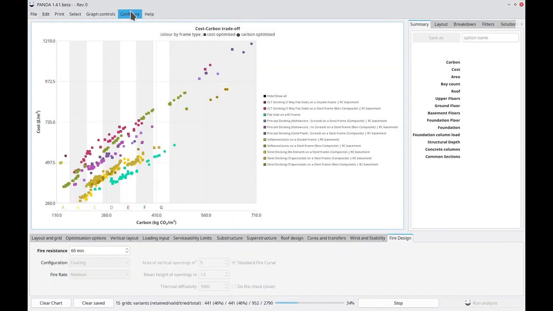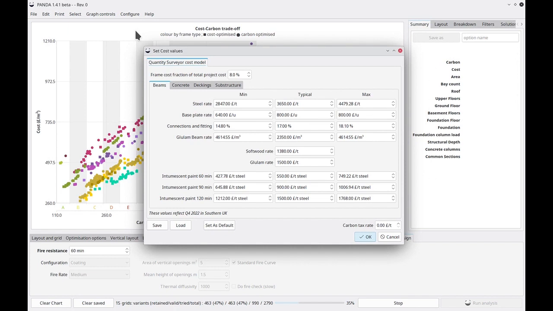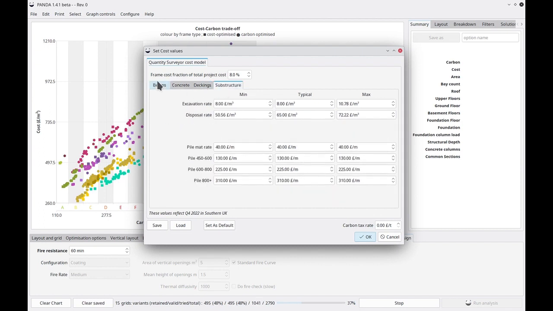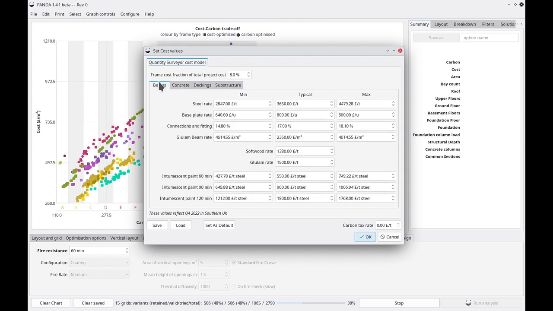The costs are also not a black box. You can see all the values that go in, all the rates, and you can know how the cost was calculated. This, of course, should be adapted with your QS and have a discussion about what is the best value.